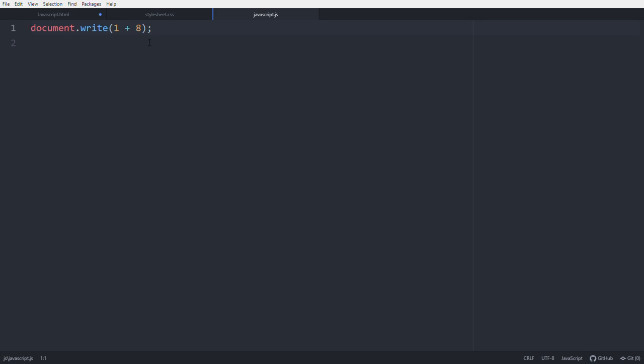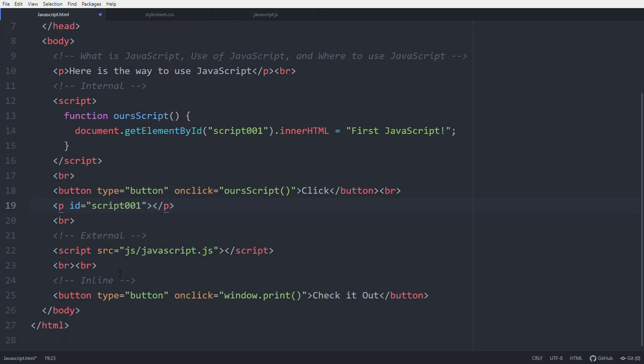document.write(1+8). The output is 9. One of the functions, the write function, writes 1+8, which is 9. And the inline: this is just onclick window.print. This is used to print the current page with the help of window.print.